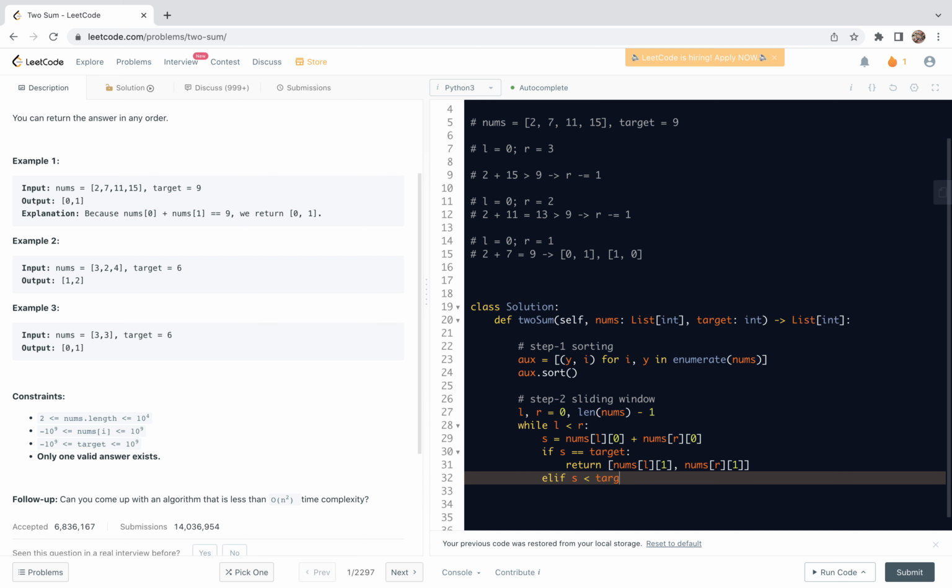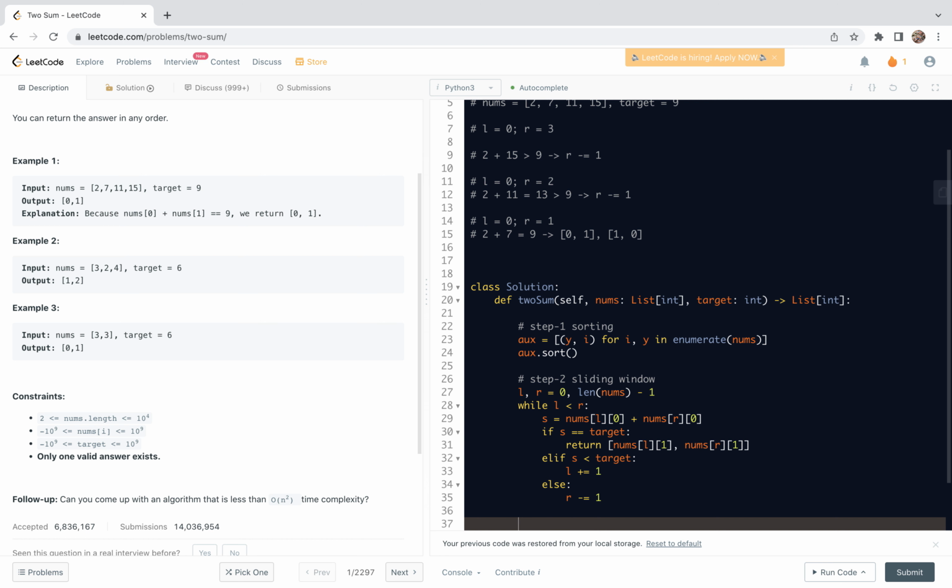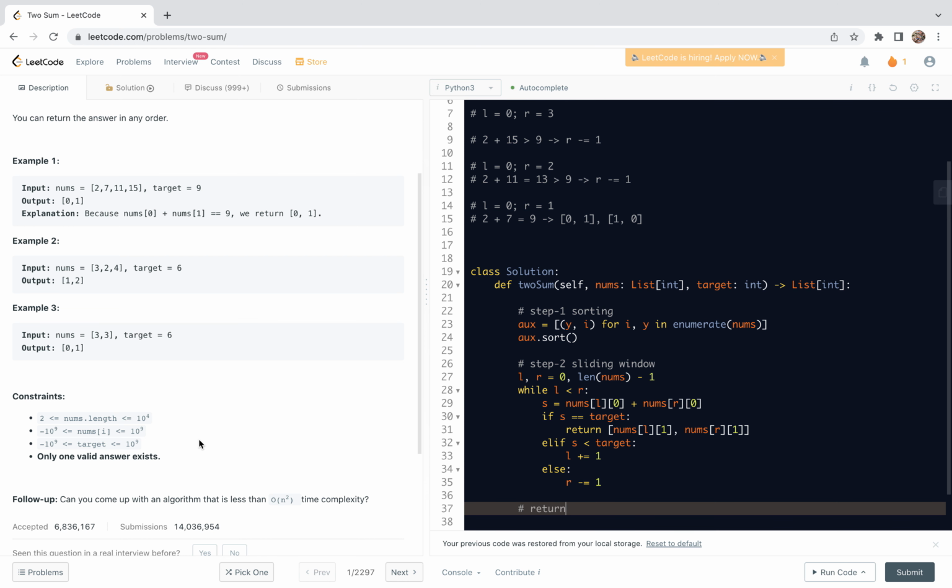Next we check the other cases. If S is less than the target, we are going to increase the sum. How to do this? We just increment L by 1. In the other case, that is S is too large, so we are going to shrink R by 1. In this case, we do not need to return anything after the loop due to the assumption in the problem, that only one valid solution exists. So once we finish the while loop, there must be something already returned.